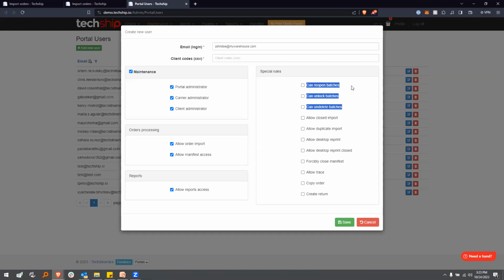Now, the issue here could be that the carrier could bill you twice, depending on the system they have and how they control duplicates. So in that case, unlocking batches is kind of dangerous, but it's something that maybe an IT or supervisor role or person could do or need.